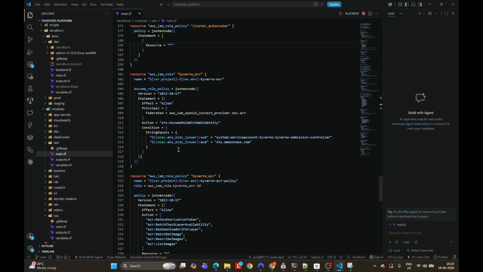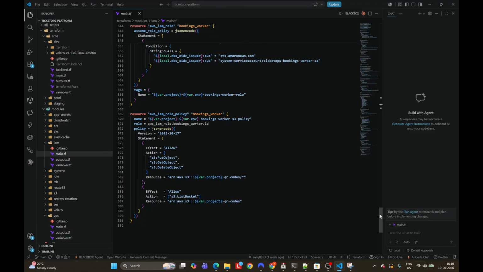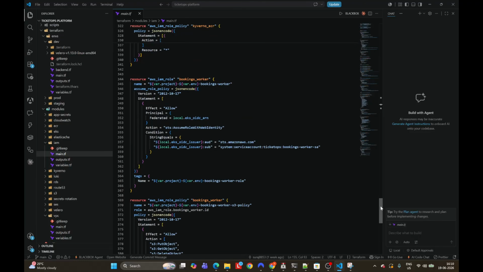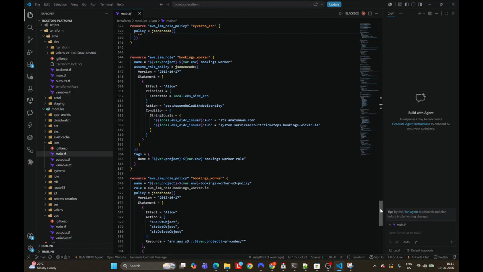This is the keyword for the ECR I have created. This is for the booking workers ID, because here I am creating an S3 setup. The booking workers will generate a QR code into the S3 bucket. So for that I have created those roles.